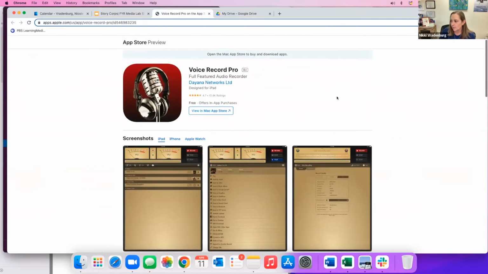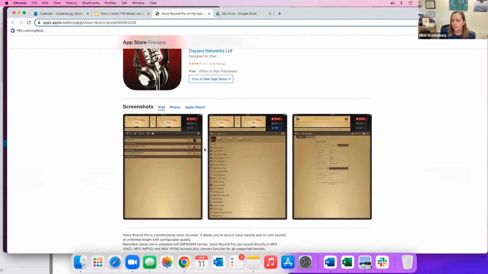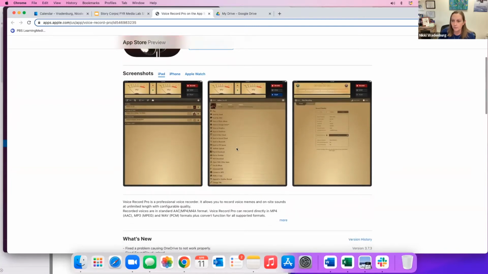And then this one I've used on my phone when I was teaching, and it's called Voice Record Pro, and it was free. And it was very simple, those are the screenshots there where you hit record and it records whatever the audio is, and then has all these places that you can share it, one of them being to Google Drive.